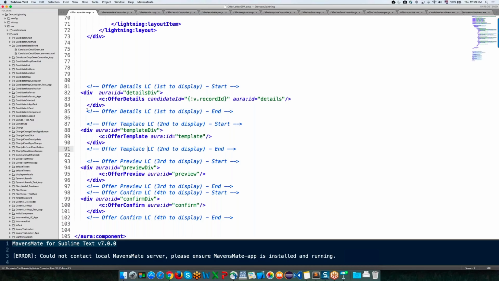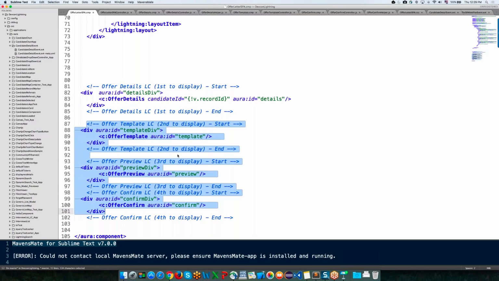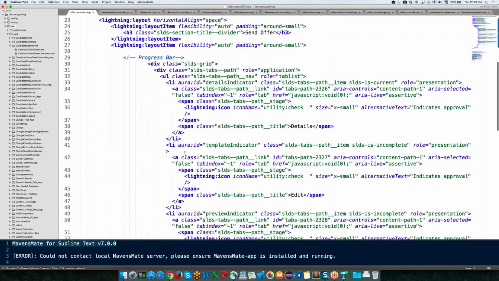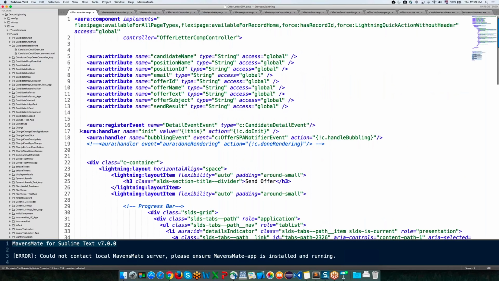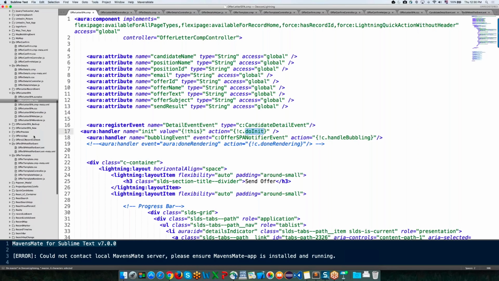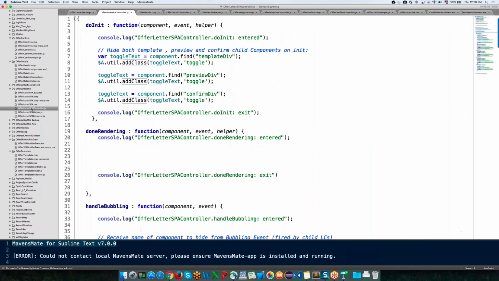So you may wonder, how come when we open our parent, only the offer details child is visible, right? So let me explain the approach we use to hide all the other child Lightning components in our parent. Whenever our parent initializes, we have a handler for the Lightning system event init, which fires after a component initializes. And whenever that happens, this line of code, the doInit action in our parent JavaScript controller, is going to execute. Let's take a look at what that does.